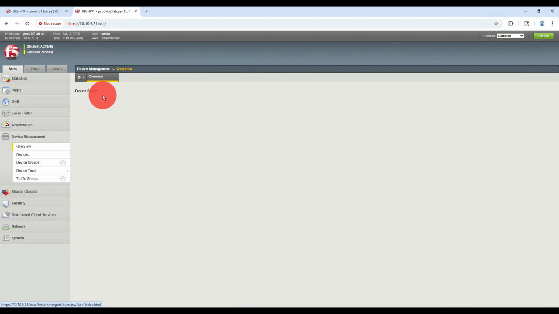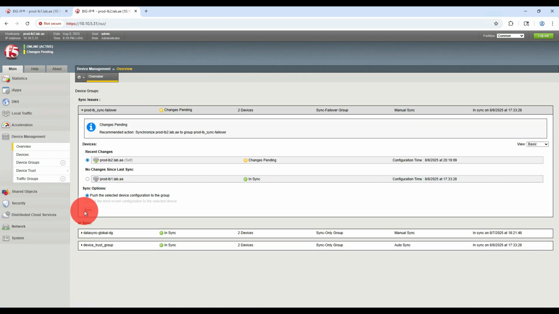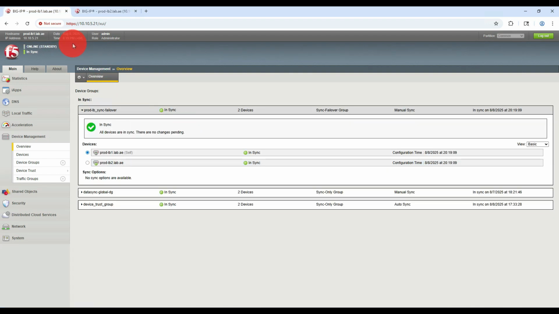Also, don't forget to do the config sync. From now, if prod LB1 goes offline for any reason and later comes back online, it will stay in standby for 60 seconds and then automatically become active again. You will see this happen live now. Alright, this confirms we successfully configured the device service clustering using two BIG-IP tenants.